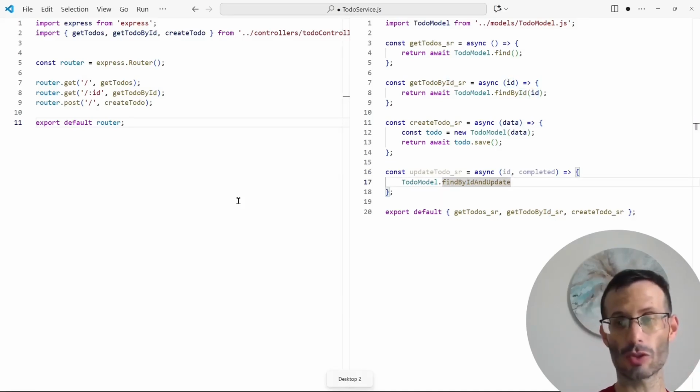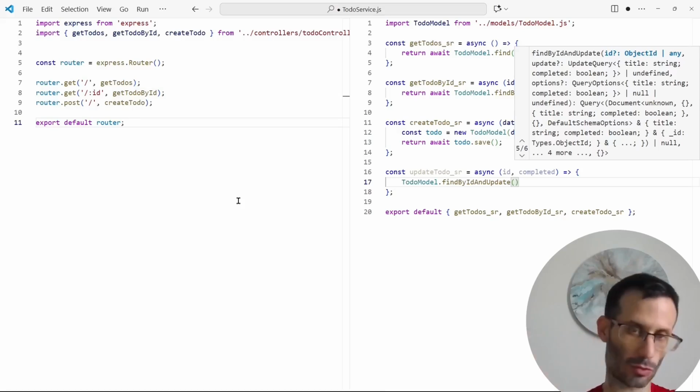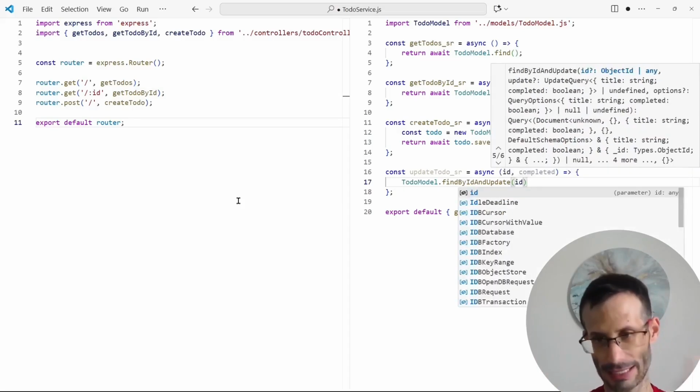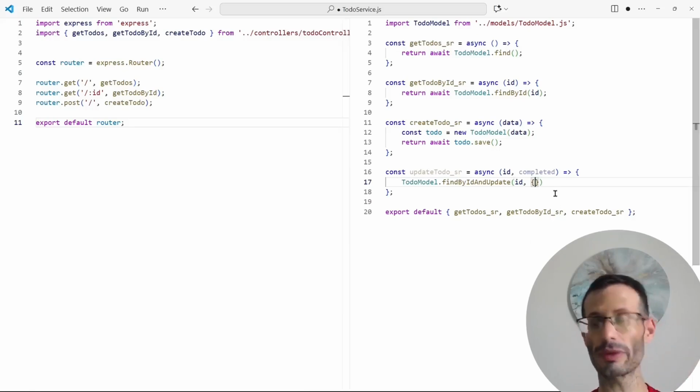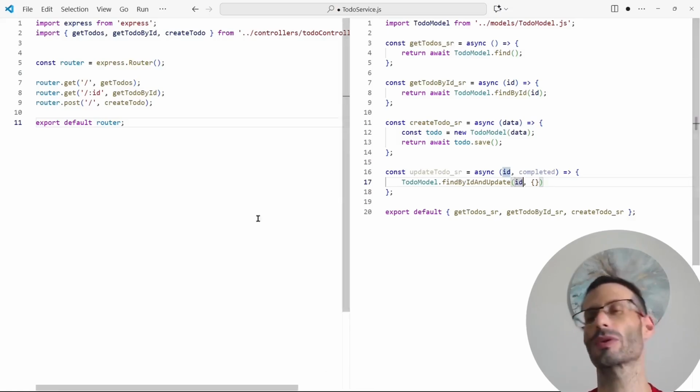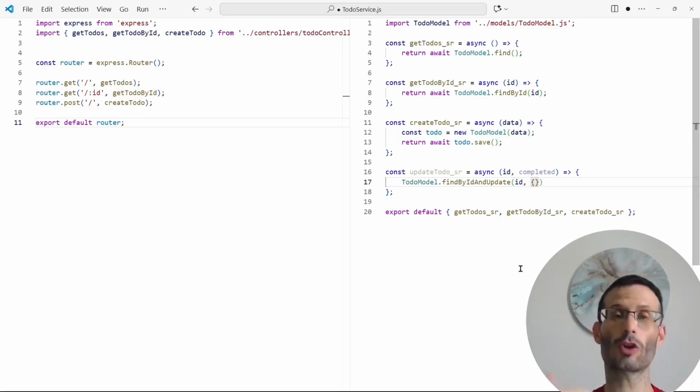And we need to pass two parameters to this function. So the first one is the ID of the document that we want to update. So in my case, it's ID. This is the parameter to the function. And the second one is an object. And this is going to be the new value for the document with this ID. Now, the thing is that we don't have to send all of the fields of the document. In my case, I only want to update the completed field, and this is because I don't want to change the title. The document needs to stay with the same title it had before.